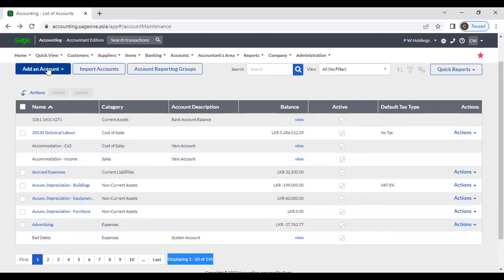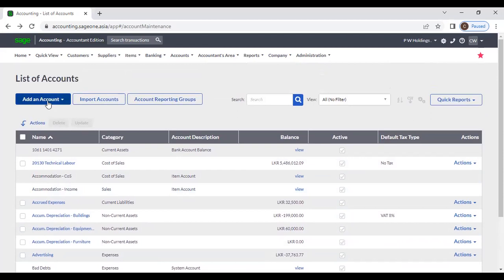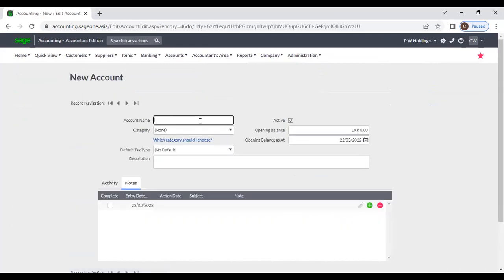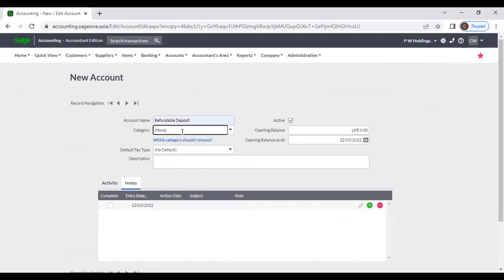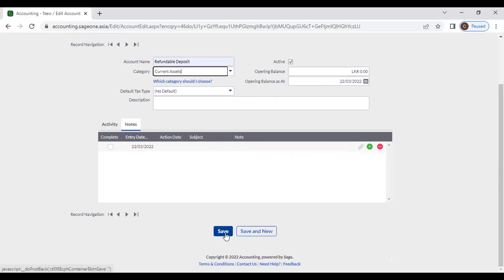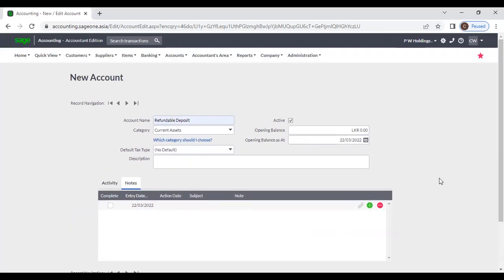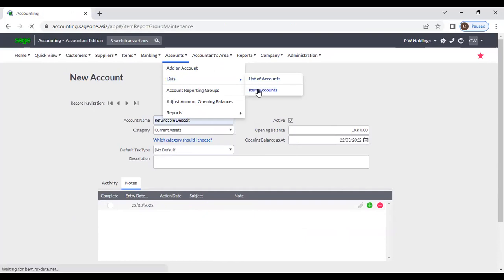Like that, you can create your GL accounts. Click add an account, enter account name, select category, and save your GL account. Okay, next we will move to item accounts.